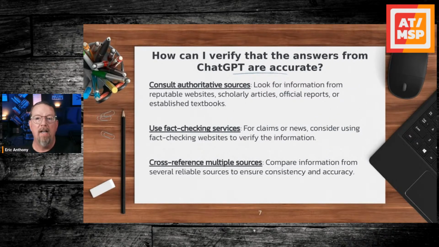How can I verify that answers from ChatGPT are accurate? Now, this is a little bit similar to the last question, right? But it's just diving a little bit deeper. Consulting authoritative sources, the websites, the articles. And sometimes it even helps to give those websites. If you have the paid version of ChatGPT, you can actually give it websites to read.